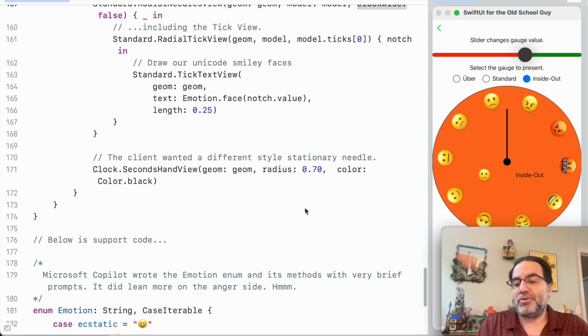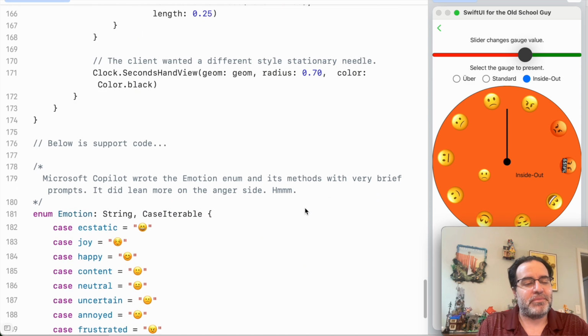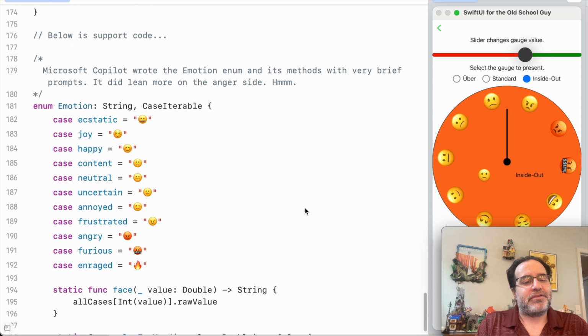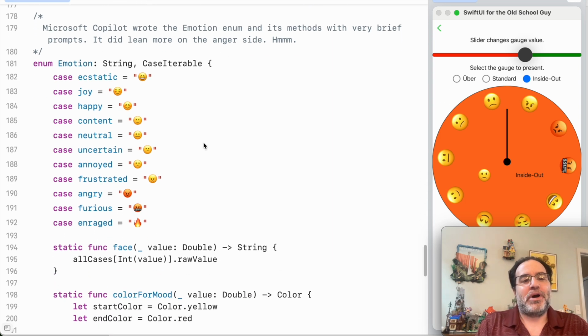I would like to go over some aspects of the support code of this presentation. The first one is Copilot wrote my emotion enum for me. This was amazing. I told Microsoft Copilot, hey, make me an enum, raw value string, CaseIterable with 11 cases of Unicode emoticons going from happy to sad. And it built it right there.